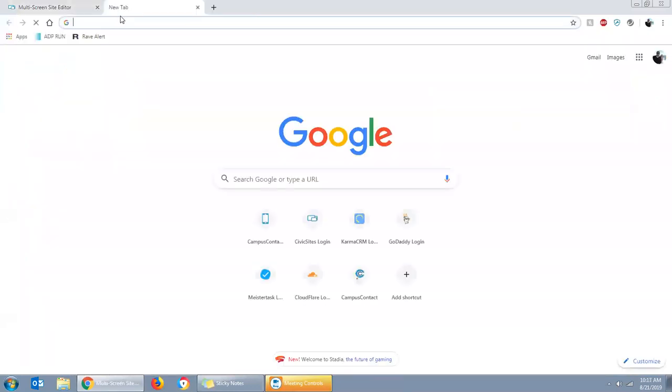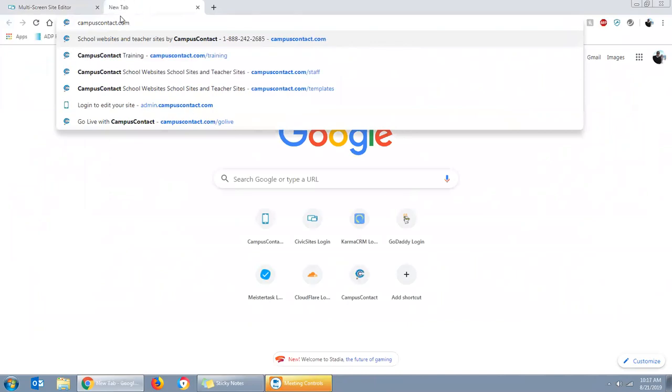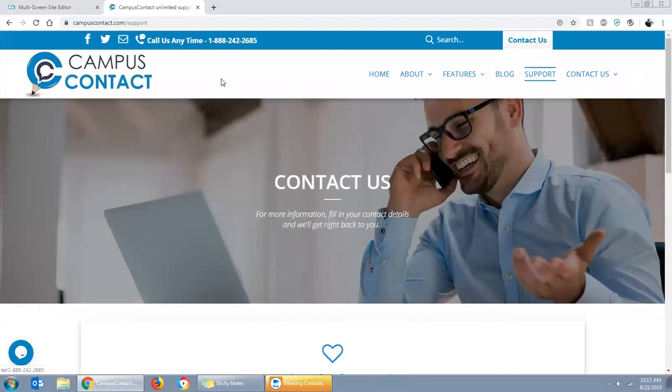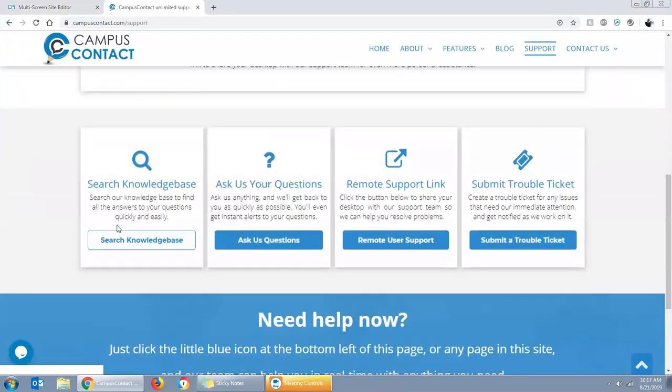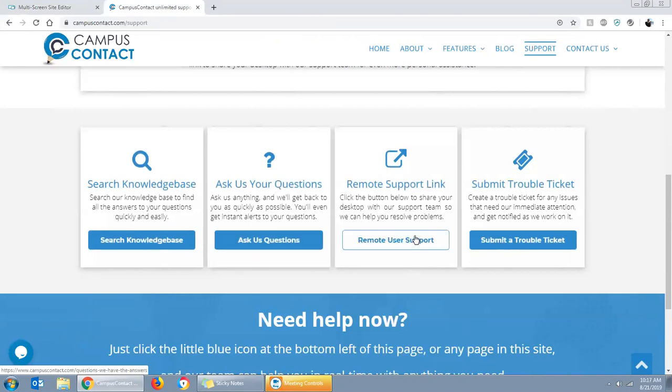Now you can also go to campuscontact.com/support and get help from us if you need anything at all. So if there's information that you can't find in that help center, come to campuscontact.com/support, and you can either search our knowledge base, actually, which goes back to there, I'm sorry, or you can contact us for any questions. We can even do remote support now, so if there's something weird going on your end and you want us to see it, we can do remote support so we can see what's going on your end.